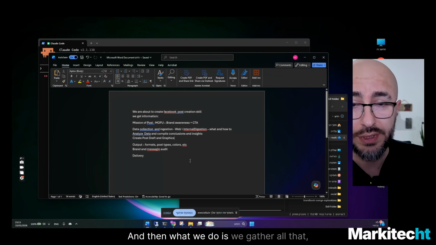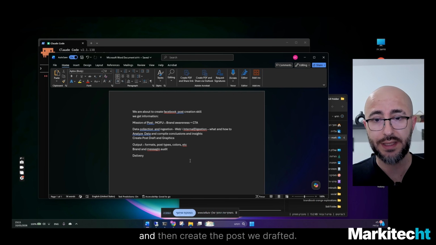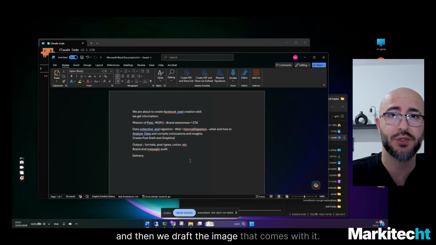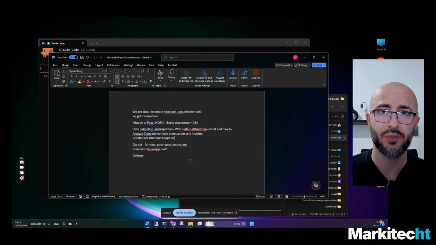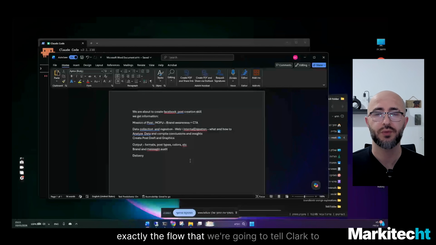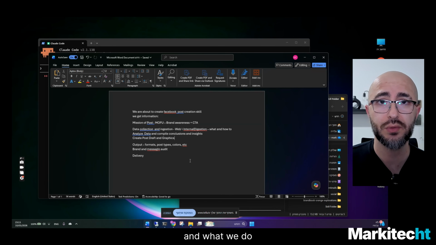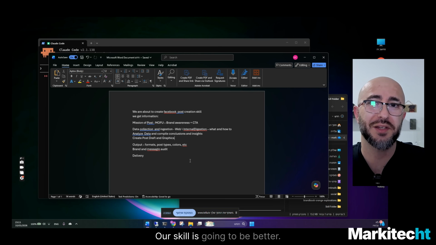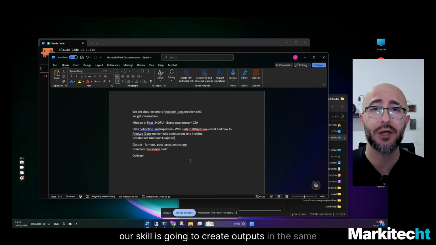Then we gather all that, analyze the data, compile conclusions and insights, and then create the post. We draft it, right? We draft the text first and then the image that comes with it. Once we're done, we audit it, fix it, and when it's ready, we publish the post. This is exactly the flow that we're going to tell Claude Code to follow, because it takes our human expertise in what we do to make the post a better post. Of course, if we're skilled, our skill is going to be better. If we know diddly squat, our skill is going to create outputs in the same manner.